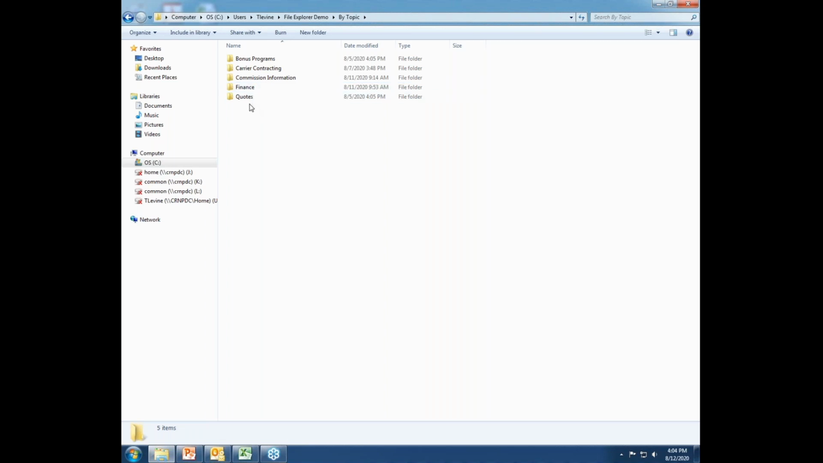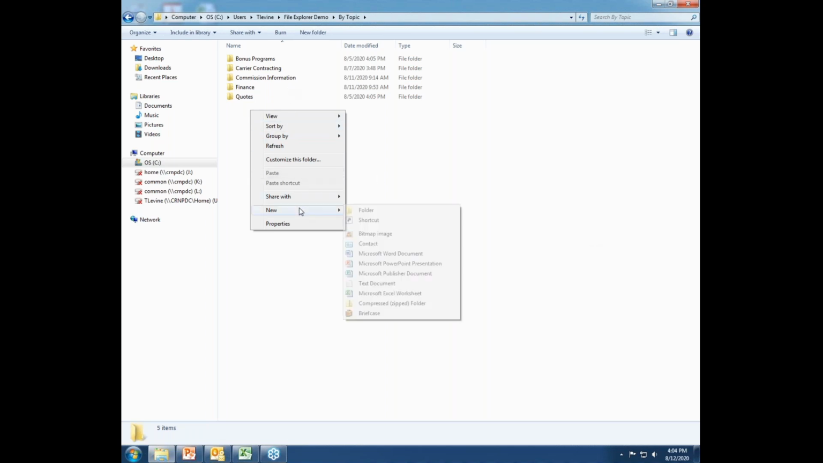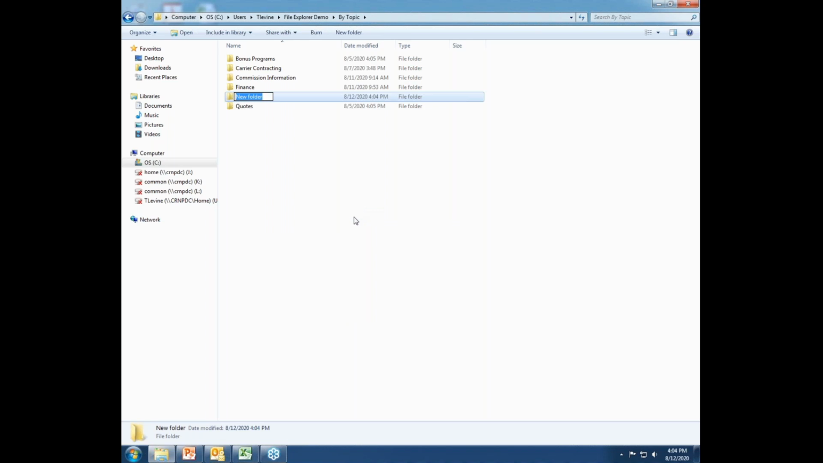If I wanted to create a new folder under this topic, I could right-click on the blank area of the File Explorer. It could be under here, over on the right, this little blank area to the right of all my folders, but it shouldn't be on an actual folder itself. Then I can say New, and then I can say Folder. Then I can name it whatever I want, something like Example.